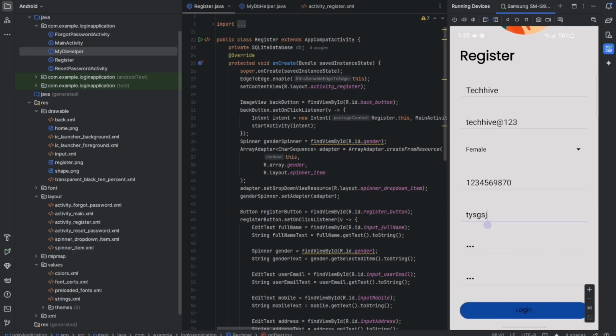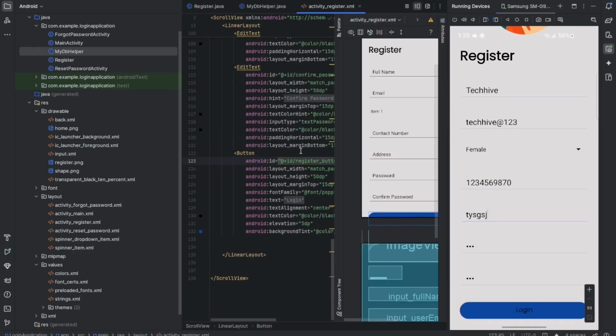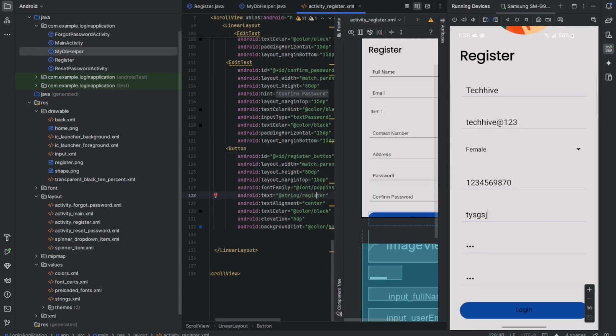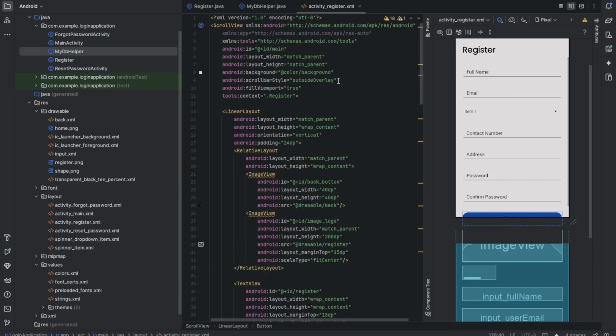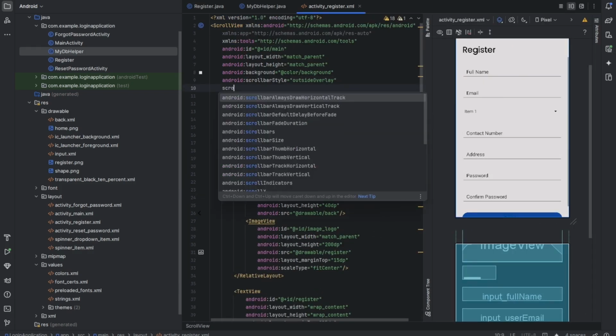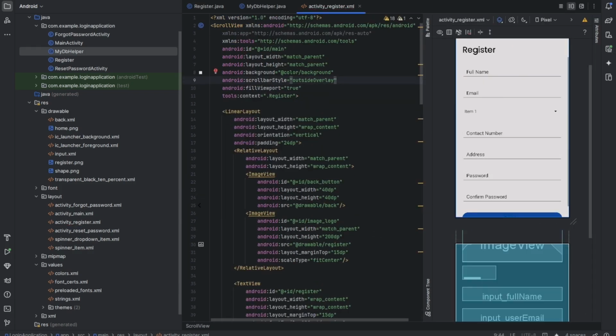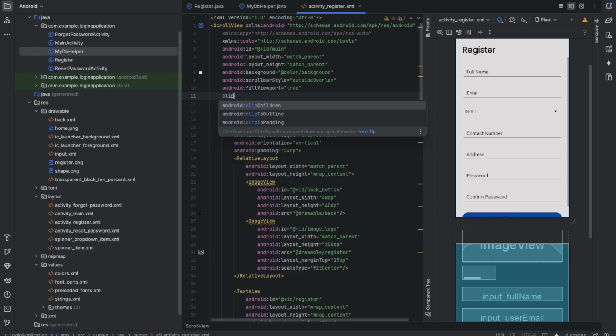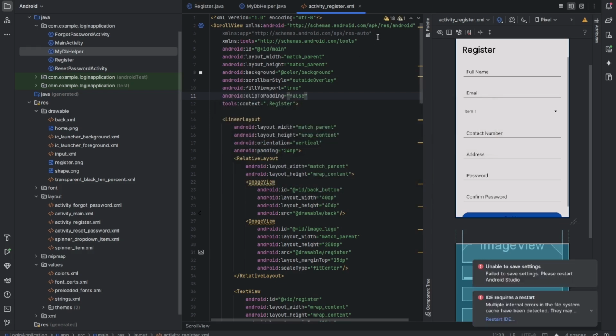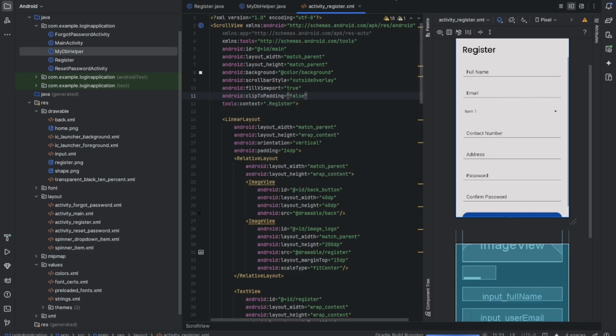Okay, so we have an error, and I noticed we called this register. Then here we need to scroll, but we already added it. So fill viewport true, clip to padding. We don't want it to, so clip to padding false. So I think that should fix that issue.